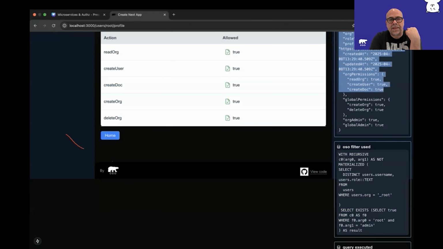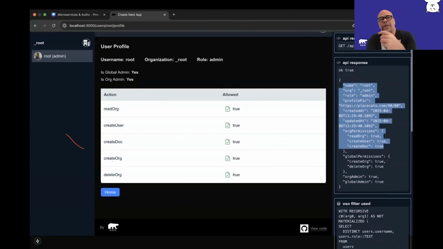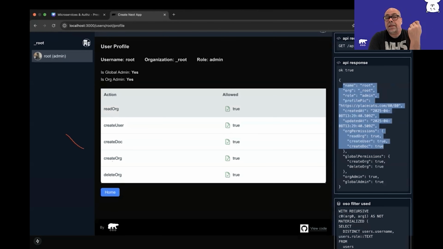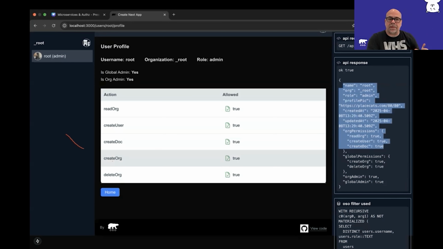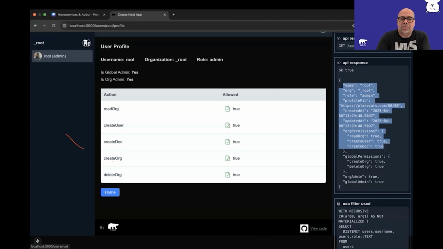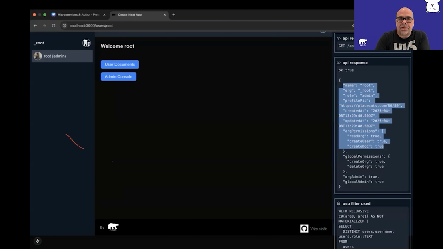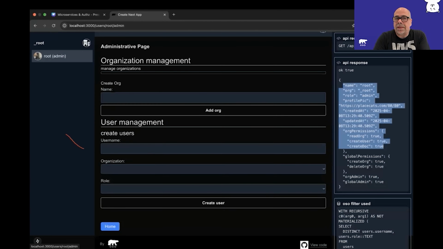And this tells me that this user is a global admin, is also an org admin, and here are all the actions that the user can perform on our application. They can read an organization, create a user, create a document, create an organization, and delete an organization. So if we go home, the first thing that we want to do is come into the admin console.